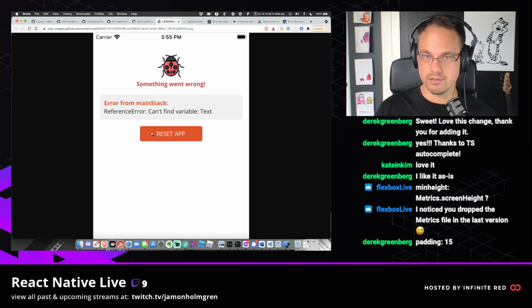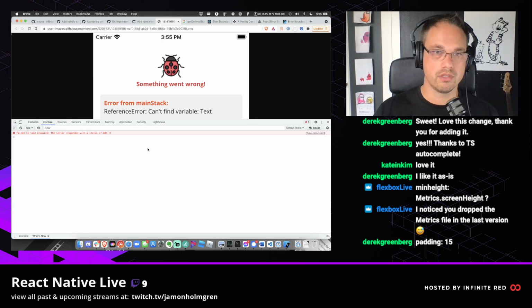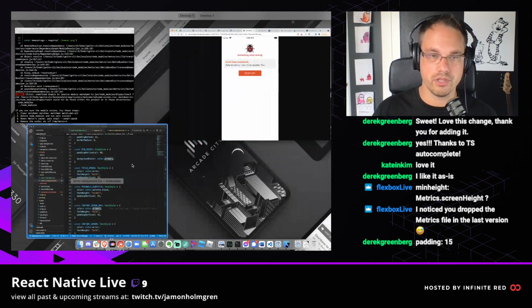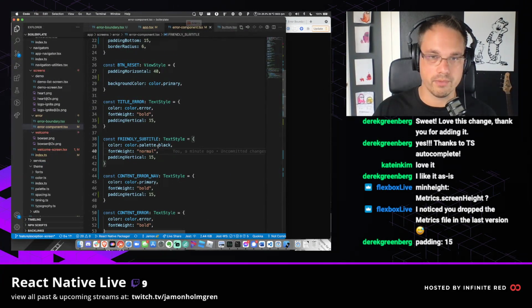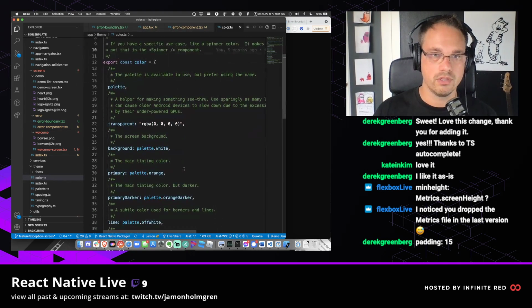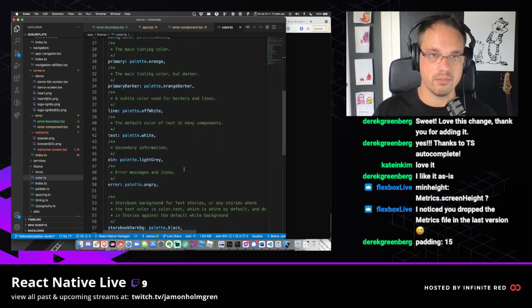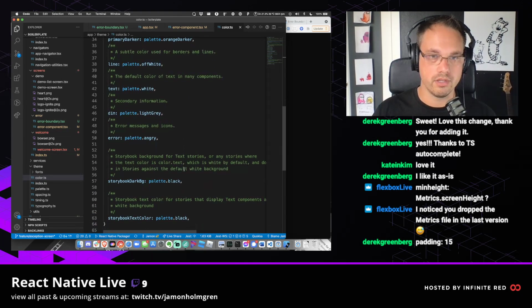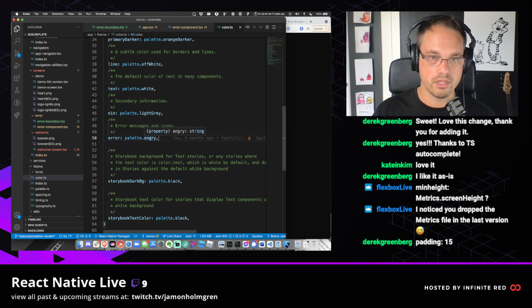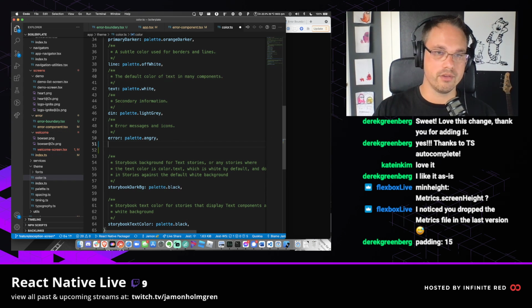I like this color. It's cool. What is it? No. Color Snapper 2. So it's that color. So if we wanted from the palette, let's go to the colors. We have transparent background, primary darker, error is angry. We could add another one.